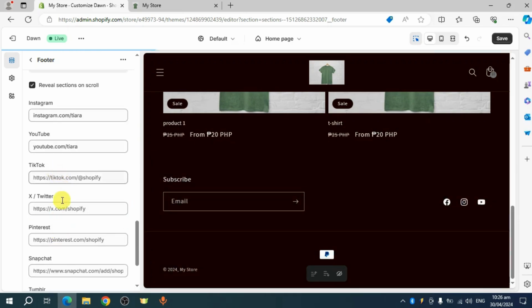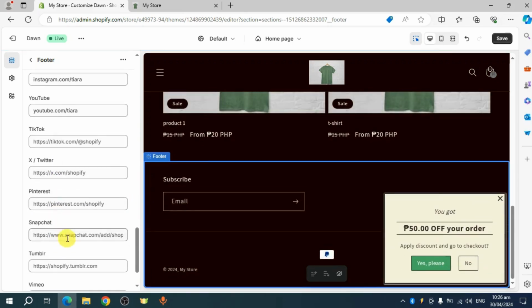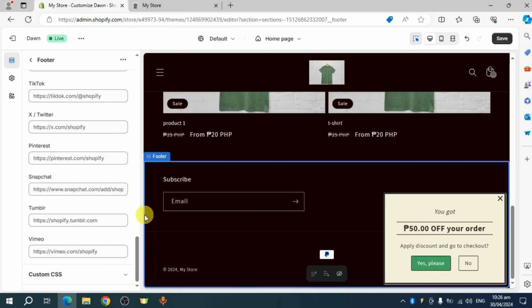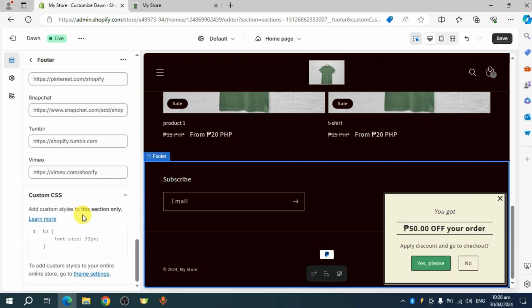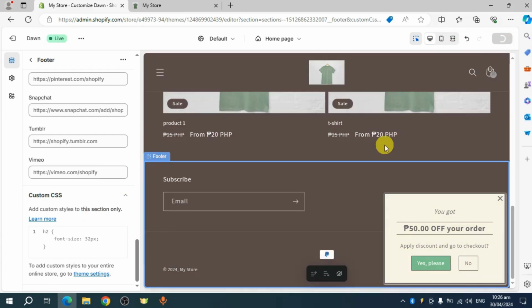You can also add your TikTok, your X or Twitter, as well as your Pinterest, Snapchat, Tumblr, Vimeo, and all of these things. Under here, you can see your custom CSS where you can add custom code in order to make this possible. Now after that, click on this save right here and you should be good to go. So that's the whole process.